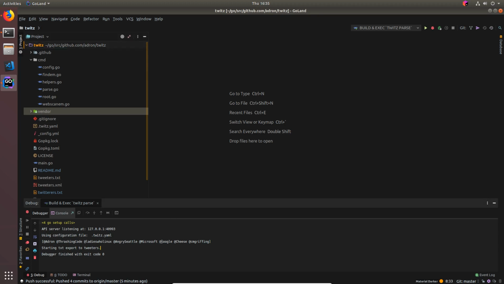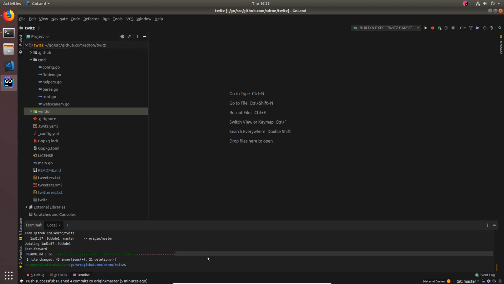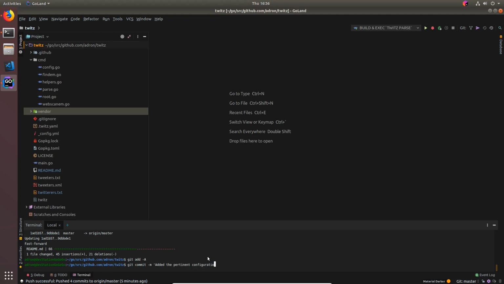So let's commit that one little change. Git add. Added the pertinent configuration file settings to README.md docs.